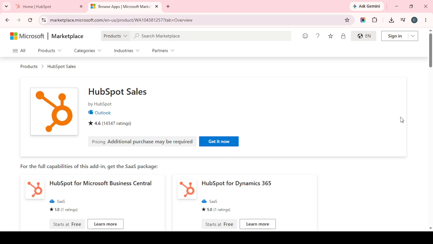If you don't see it right away, give the page a moment to refresh or reopen the email. Browser-based add-ins can sometimes take a few seconds to load the first time. Once it appears, you'll know the setup is complete, and you're ready to start using HubSpot inside Outlook on the web. That's it. You've successfully installed HubSpot Sales for Outlook through Microsoft App Source and opened it in the Outlook web app using Chrome.